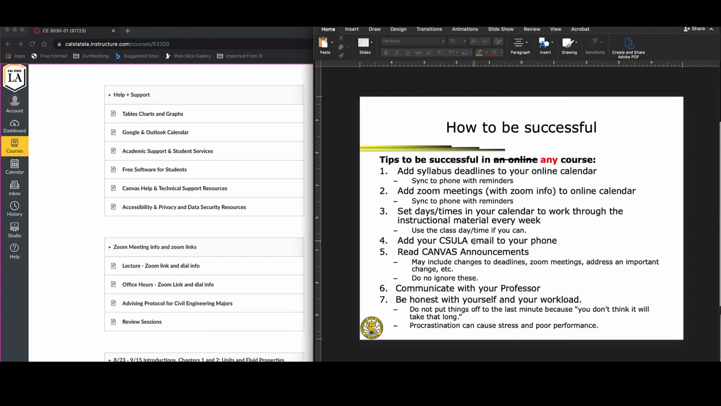Like, you're just going to have to either retake the class because you missed so much and you haven't talked to me, or, I mean, you're not going to put the burden on me. That's not going to happen. Okay? You're going to communicate with me immediately when you have a problem. Okay? Be honest with yourself and your workload. Do not put things off to the last minute because you don't think it will take that long.